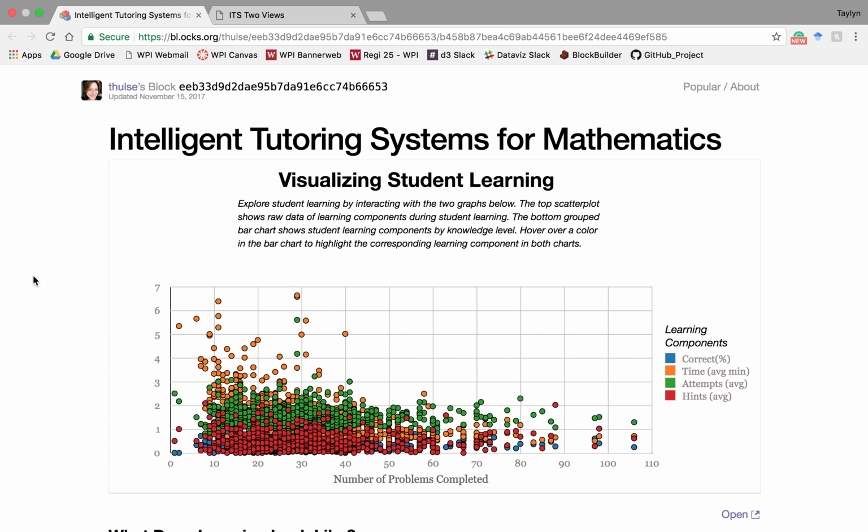So first, intelligent tutoring systems are learning technologies that can be used to give students activities or problem sets in pretty much any content, but we're going to focus on mathematics and how we can use that data to visualize student learning. So intelligent tutoring systems measure every interaction that students make or engage with in the system.